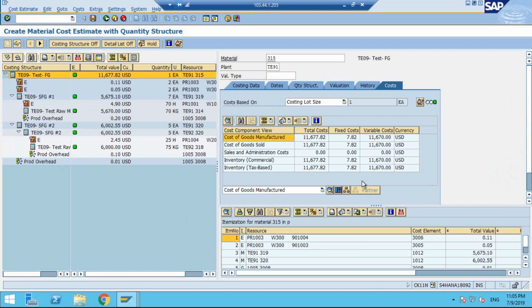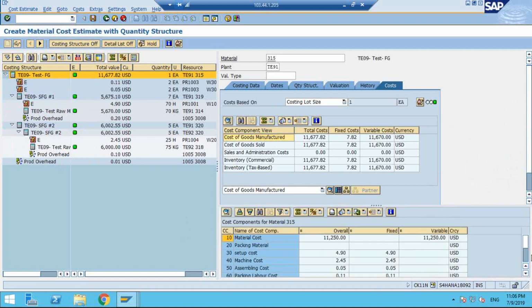So now your cost is calculated. One line is blank. We have not included anything for packing material, so that is blank, but the rest of the values are updated. Admin overhead is also blank because we have not included anything, but in the general format it is there, so it is coming here. Individual cost components, everything is included here. Okay, so save it.